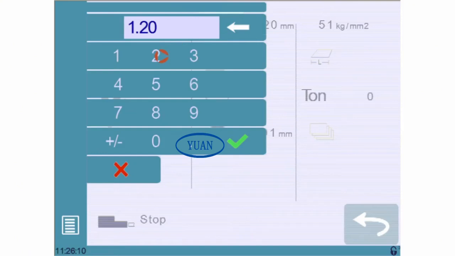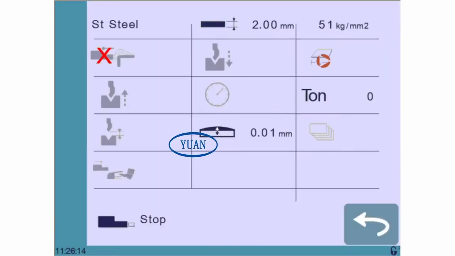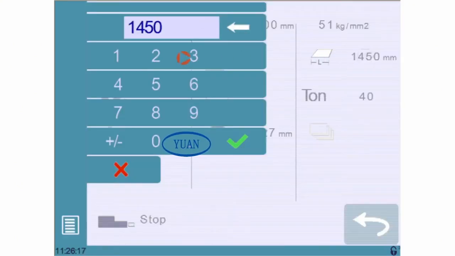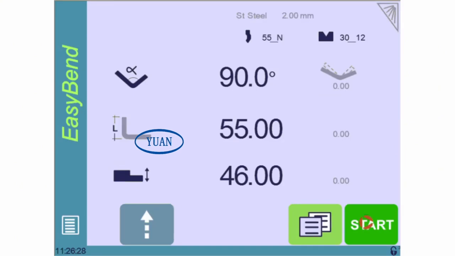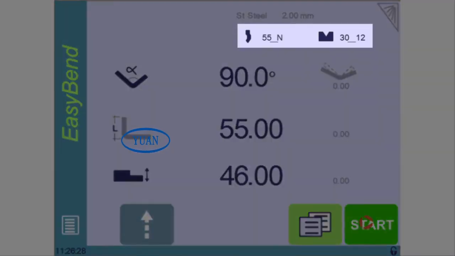That's the material thickness and bending width, and the tool selected on the easy bend page are those used in the current program. Ideally, the urgent bend can be made with those. If not, the tool can of course be selected here.